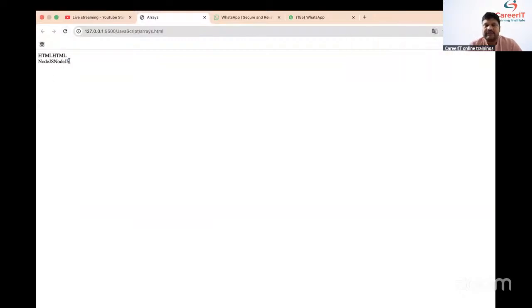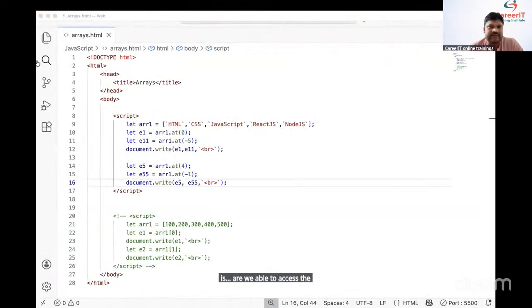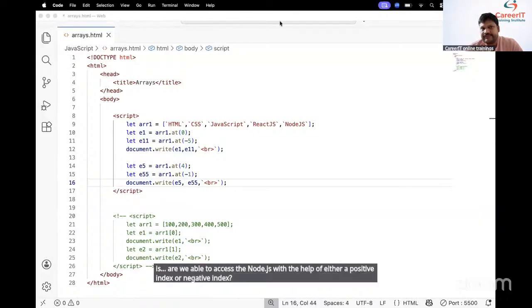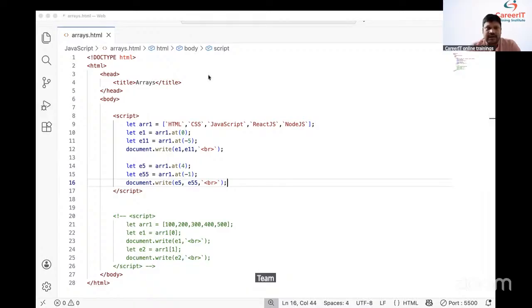Yes. Are we able to access Node.js with the help of either positive index or negative index? Say yes or no. Team, tell me, are we able to access elements with the help of both positive indexes and negative indexes?